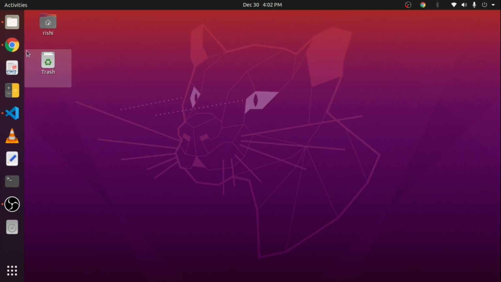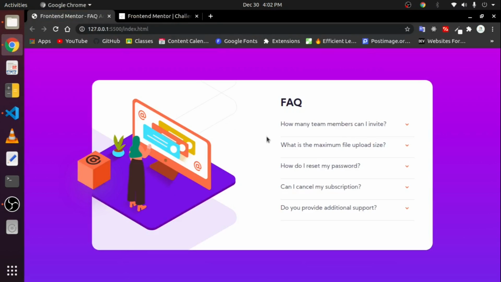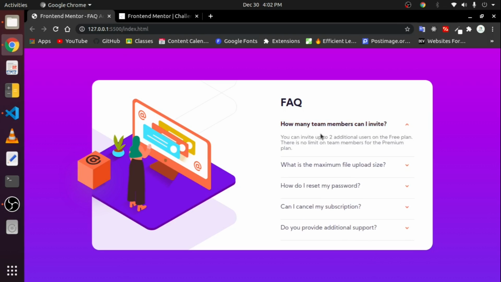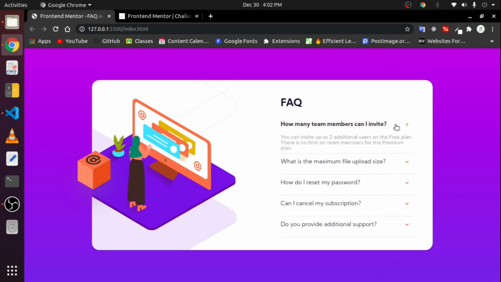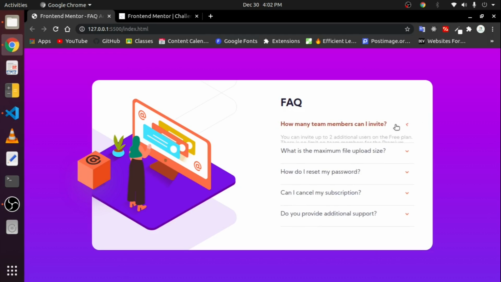Now let's take a look at what we are going to build in this tutorial. This is a simple FAQ section. It contains 5 FAQs. If you hover over any of these, its color changes to red. And if you click any of these, it shows the content inside it, and the color of this question becomes dark. And if you pay attention to this icon, it's rotated by 180 degrees if you click on this.